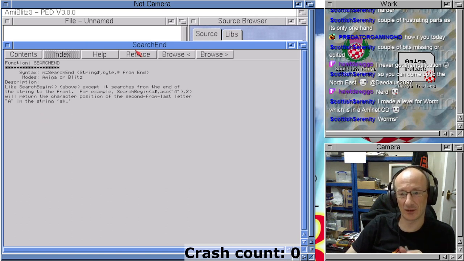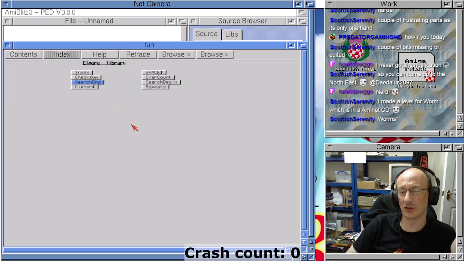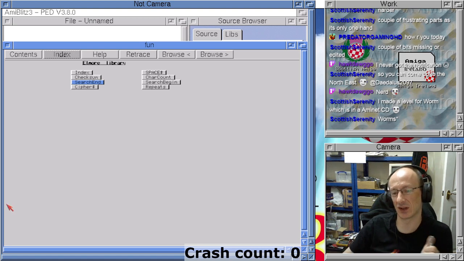Search, I think, is the same as in string from. So search end goes from one end of the string, search begin comes from the other end, and it's the same with the in string. It'll return basically the position of a substring within a string. So it's for looking for a few characters within a string.